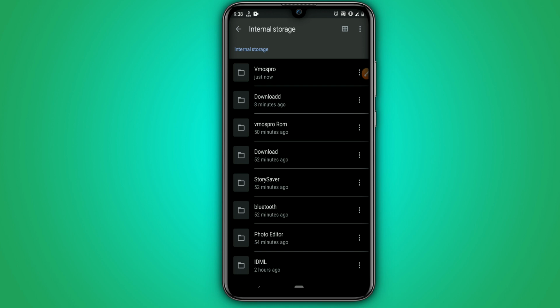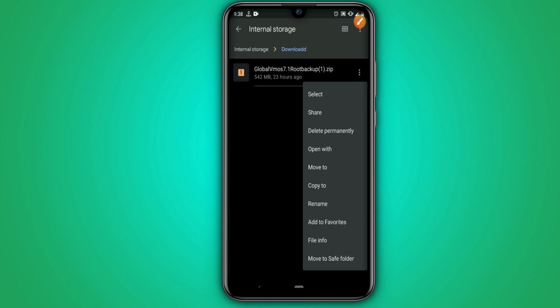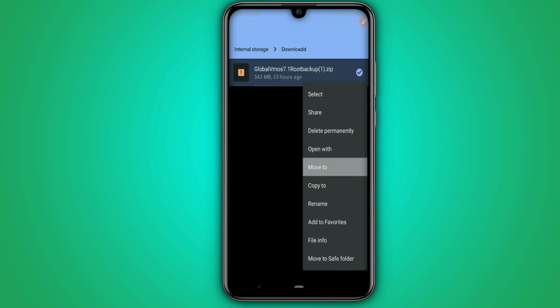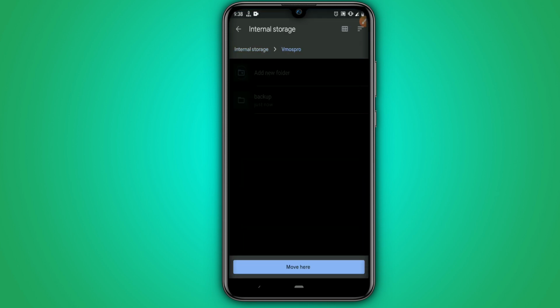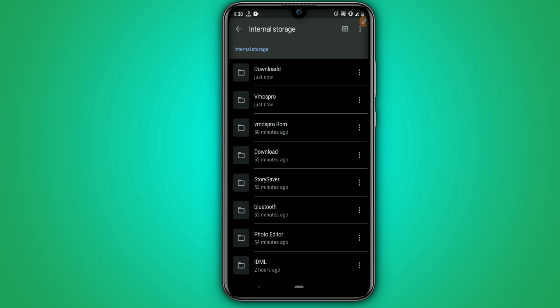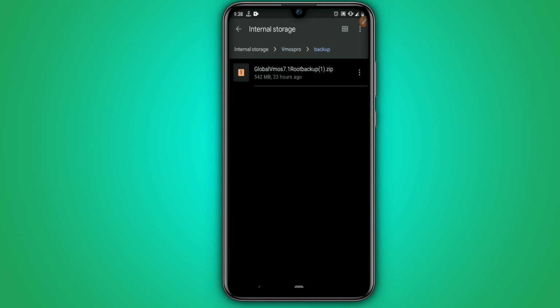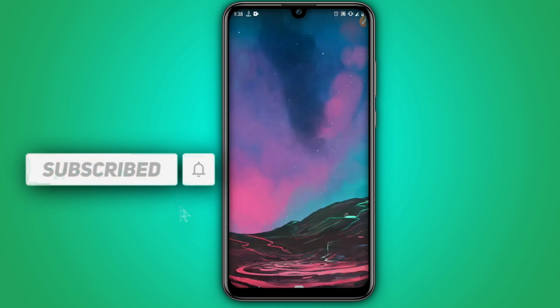Now let's go to the folder where we downloaded our ROM. In my case, this is the ROM that I downloaded, Global VM 7.1 ROM, and let's move it to the Vmos Pro folder, inside of the backup folder. All right. Now let's check if the ROM has moved to the backup folder. As you can see, I have already moved the ROM to the backup folder.